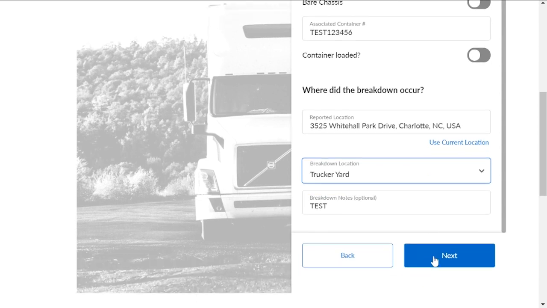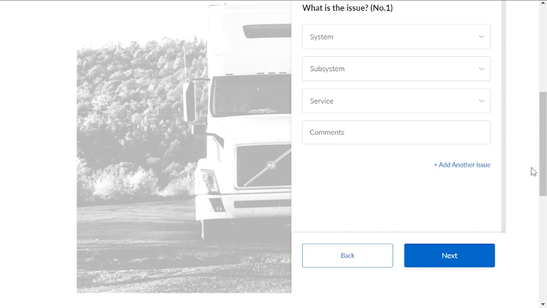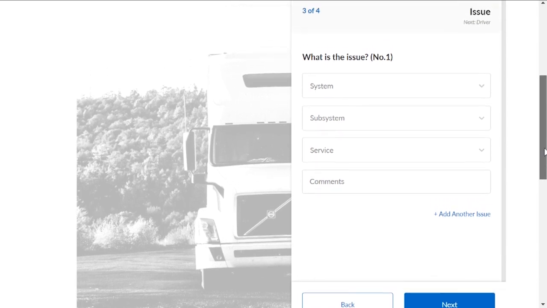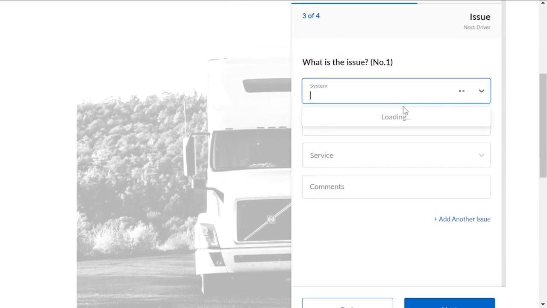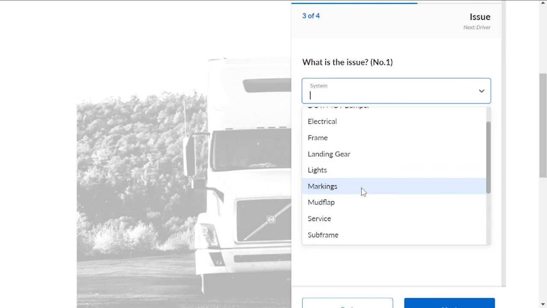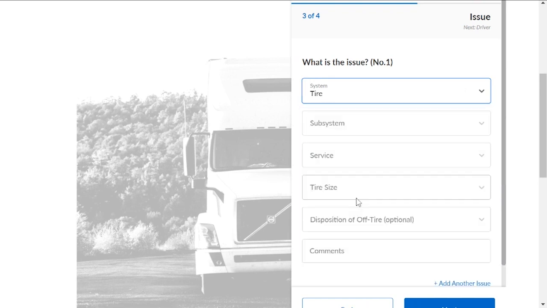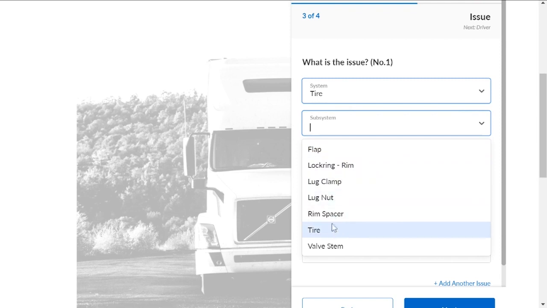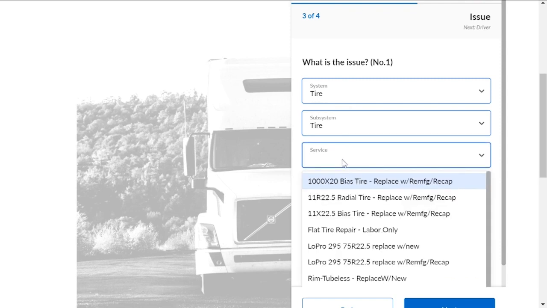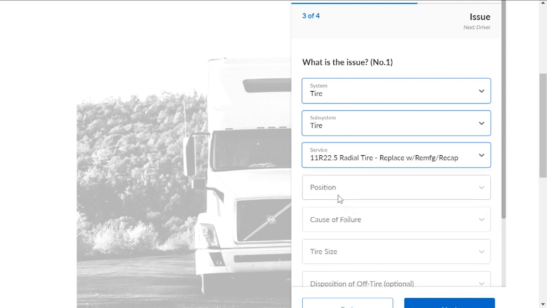Click Next. On this screen, you will provide information about the type of service that the chassis needs. From the System drop-down button, select the option that best matches the problem with the chassis. The options in the Subsystem and Service drop-down buttons will let you further specify the problem with the chassis and the repair that is needed.